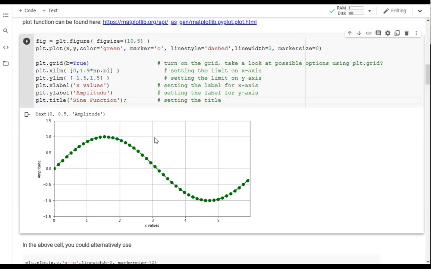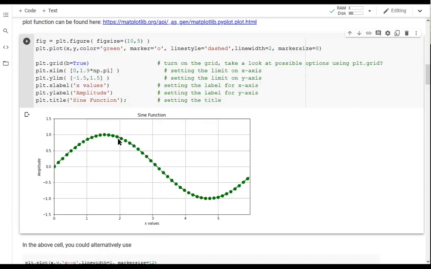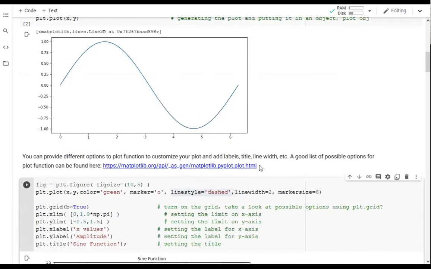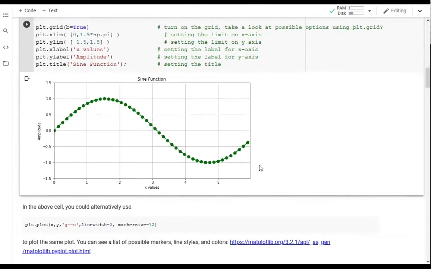Finally, I can put a title, plt.title. Again, it's a string, it's a name. You just put sine function. So I put it within the string, within quotation. If I run it again, now I have a plot that is 10 by 5, is green. It has markers, the line style is dashed, the line width is 2, marker size is 8, and with all these features, the grid, I gave x limits, y limits, x and y labels, and the title. So it's much better than the naked plot we had from before. Right? It defines some features.